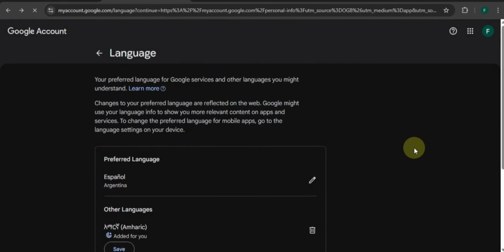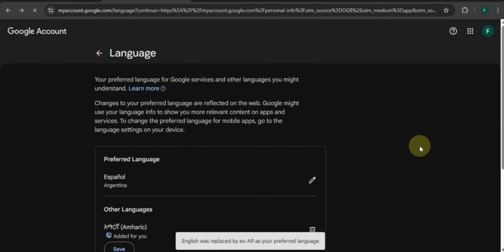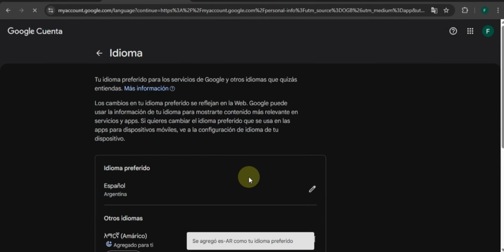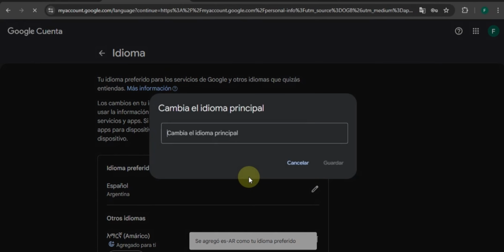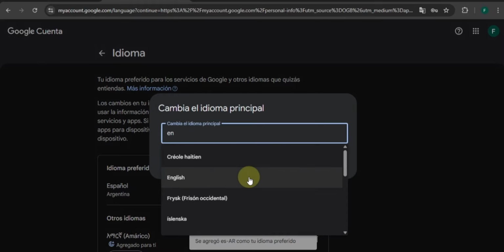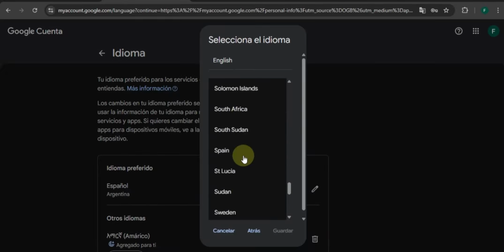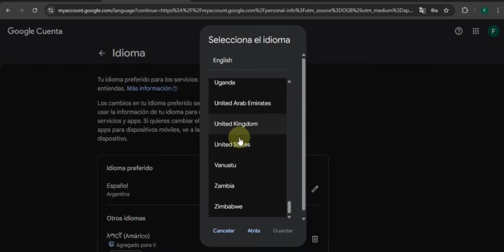And that's it. Your language will now be updated across Google Finance, and also across other Google services connected to your account. Just keep in mind that this setting affects your entire Google account, not just Google Finance. So if you ever want to switch back or try a different language, you can follow the same steps again. Changing your language can make navigating financial tools much easier and more comfortable, especially if you prefer using your native language.